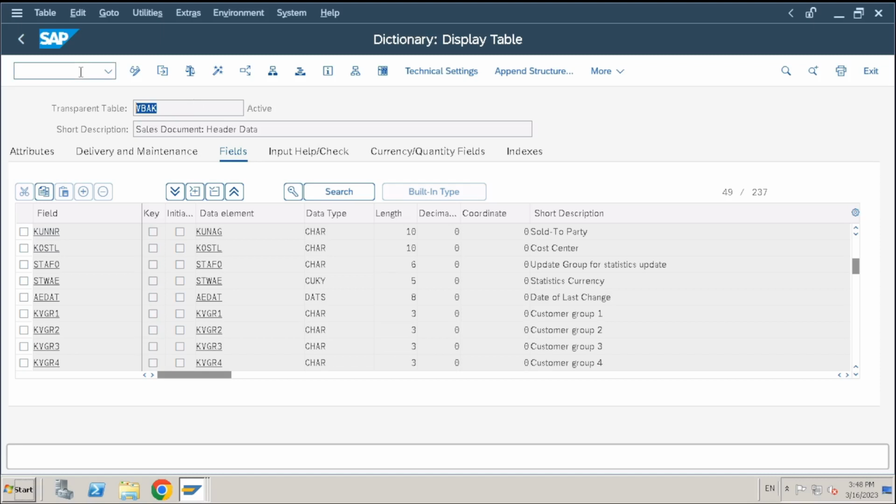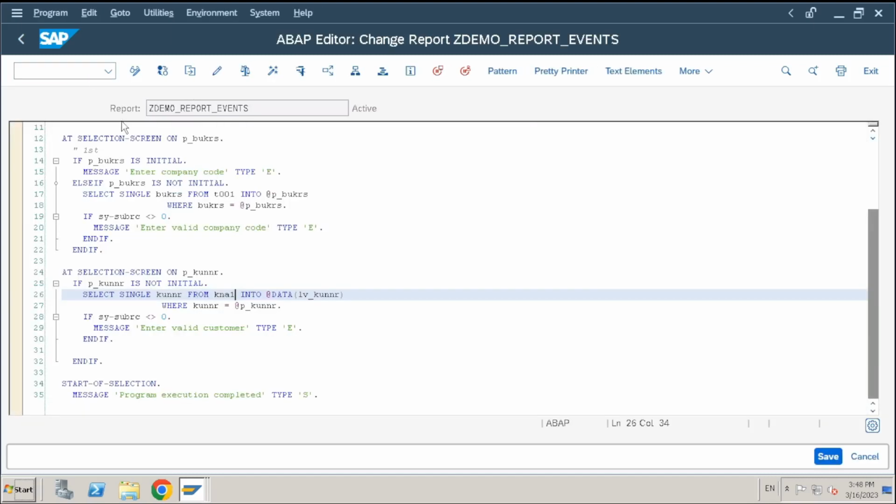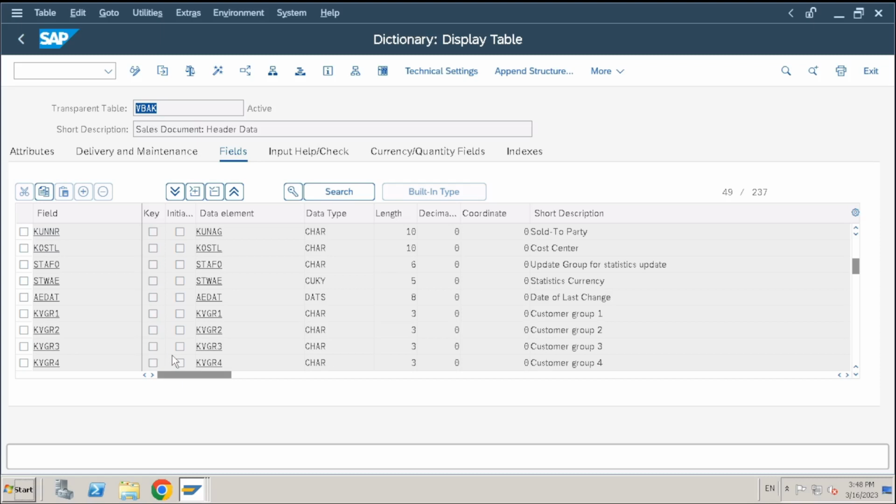That doesn't mean that the customer is an invalid customer. When you validate that customer against KNA1, only then can you understand whether he is a valid customer or not, because all the valid entries should be available in the master data table. But VBAK is a transactional table.